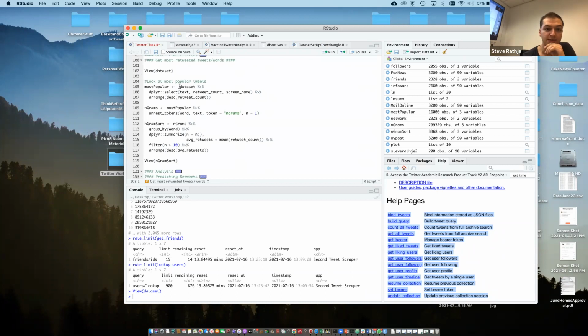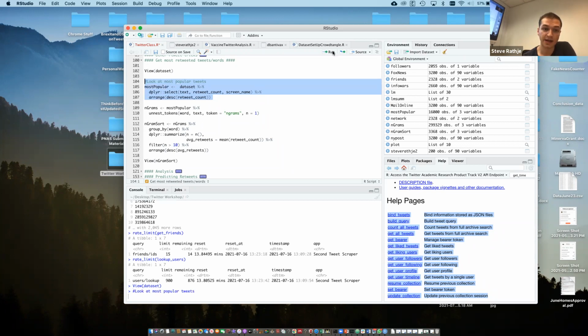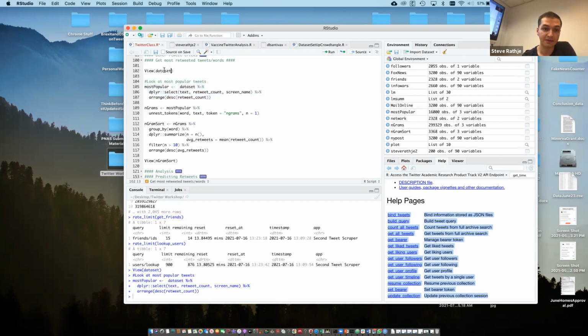So here's some basic things you can do to get an initial pass at your data. This uses a lot of functions from the package dplyr, which is very helpful. What I'm going to do is look at the most popular tweets in the data set. So I'm going to call dplyr select and select the variables I want to show, which is the text, the retweet count, and the screen name. And then I'm going to arrange them using this line of code by the most retweeted tweets in the data set. So let's just run that, and then we're going to view most popular.